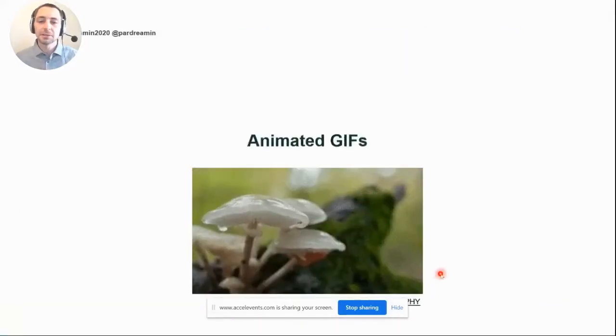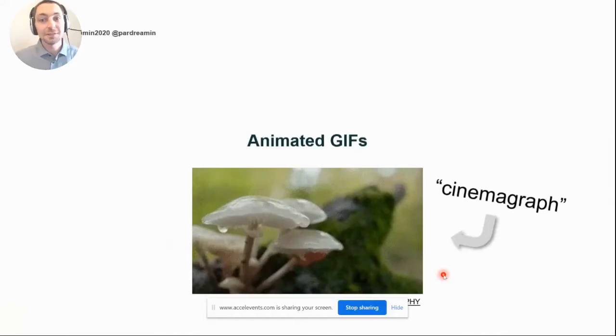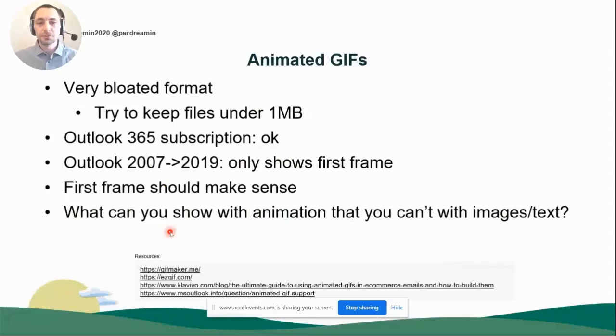Let's take a look at animated GIFs in emails. By the way, a slightly moving GIF like that is called a cinemagraph. Fun fact, GIFs are a very bloated format. It's recommended to keep files under 1 megabyte. If a recipient is paying for an Outlook 365 subscription, it'll play GIFs, but lots of other versions of Outlook are only going to show you the very first frame. So you should make that count, and your email should make sense while seeing only that first frame.